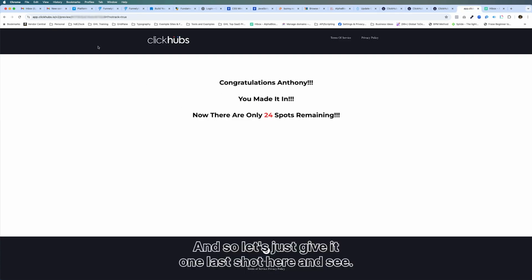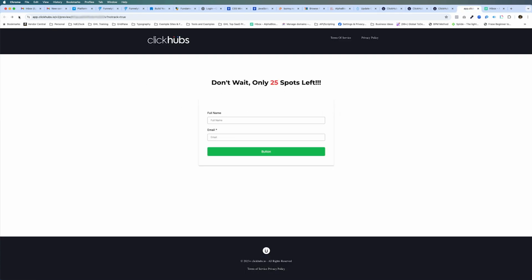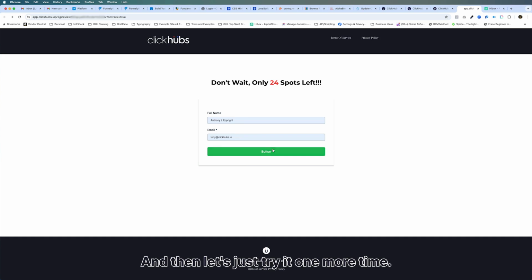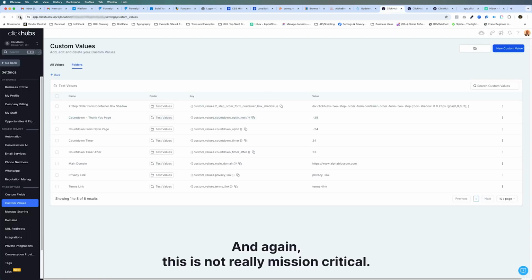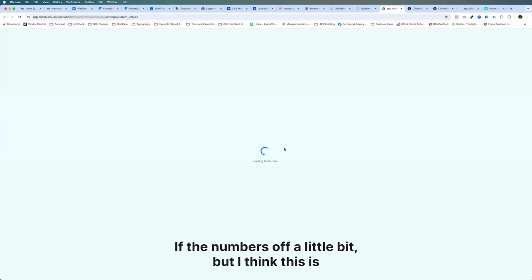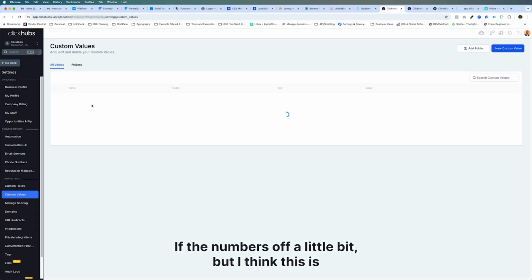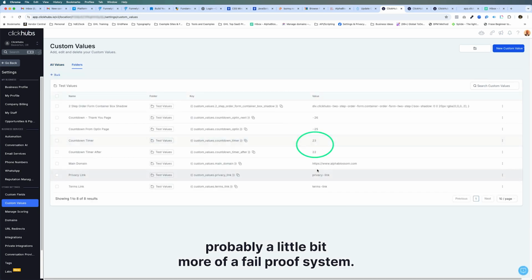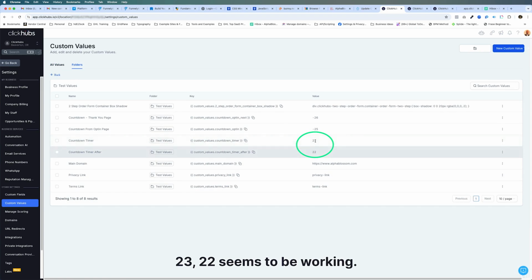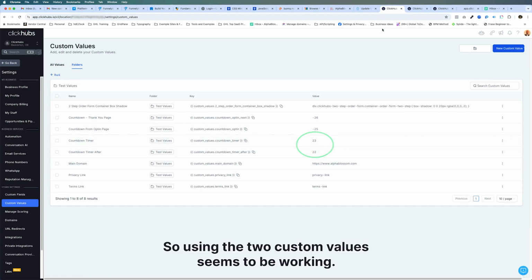And so let's just give it one last shot here and see. It should say 24 now. And then let's just try it one more time. 23. And again, this is not really mission critical if the number's off a little bit, but I think this is probably a little bit more of a fail-proof system. 23, 22 seems to be working. So using the 2 custom values seems to be working.